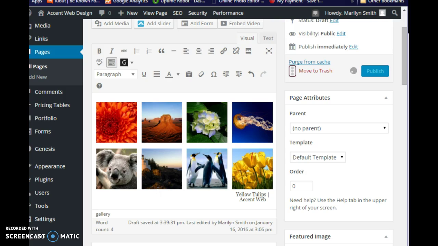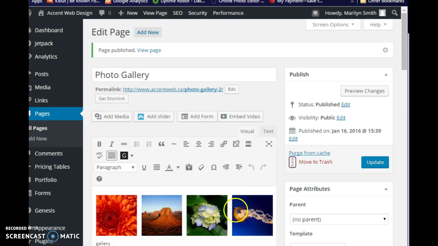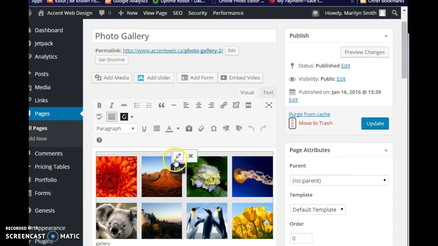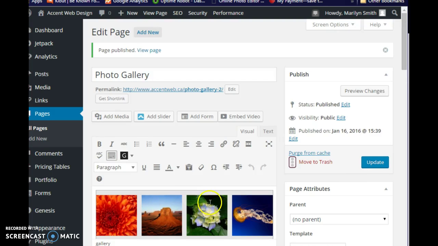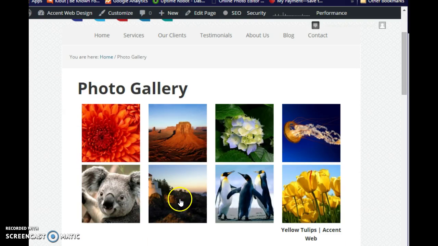And just wait for that to publish. And then it shows that it is a gallery. But if you click on one of the pictures, you'll see the pencil or the X to remove it. And I just want to show you what that looks like when we go to the View page. So you click on View page at the top. Now we have the gallery that has the thumbnail pictures.